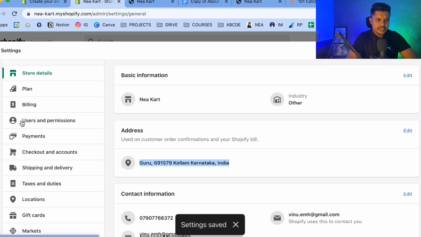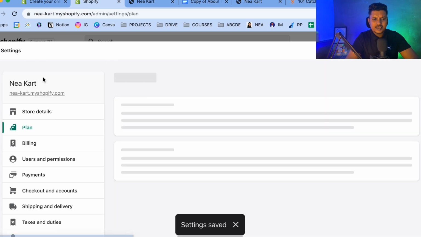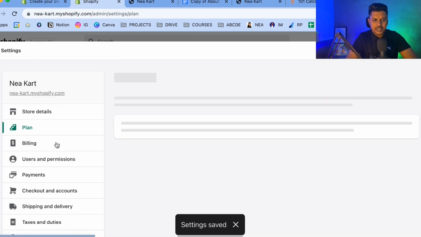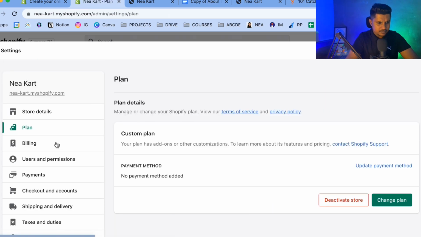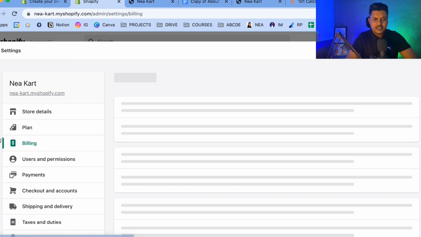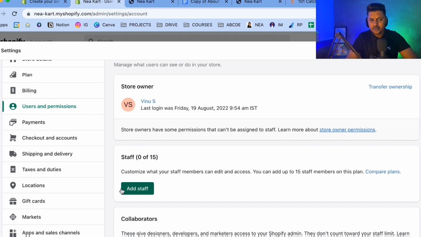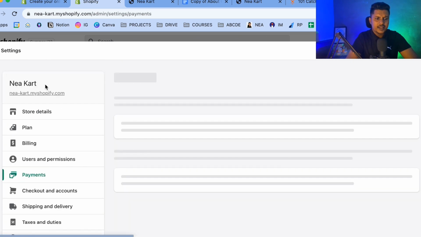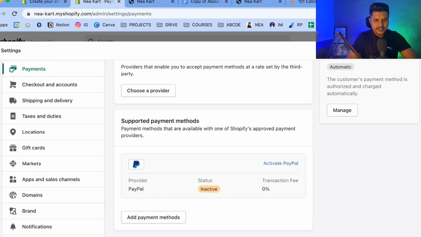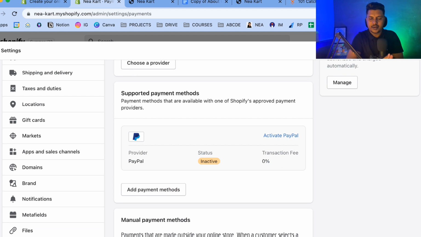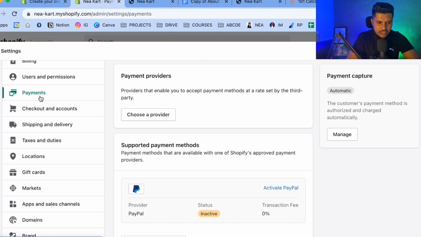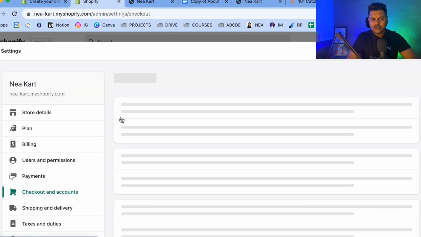Now comes plans. This is the place where you can pick the Shopify plan. Then comes billing, where you'll see all the billing details. Then comes users and permissions. If you want to add a staff member, you can add it over here. Then comes payments. I already showed how to activate the PayPal account. Now the third option is checkout and account.